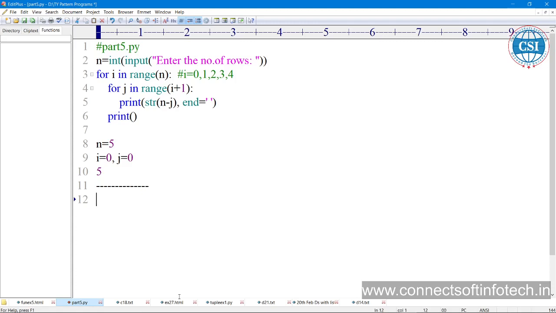In the second row, when i is equal to 1, in the next iteration j takes the values 0 and 1, so two times. So when i is equal to 1, then j is equal to 0. j is equal to 0 means what? str of n minus j, that will give you here 5.